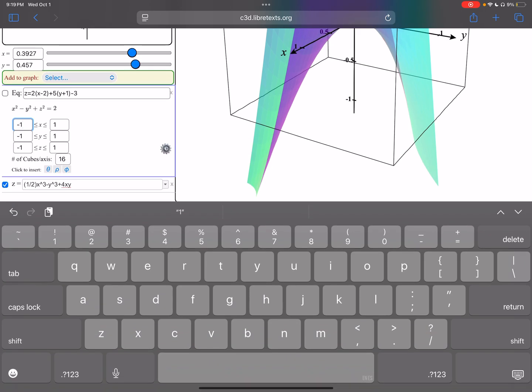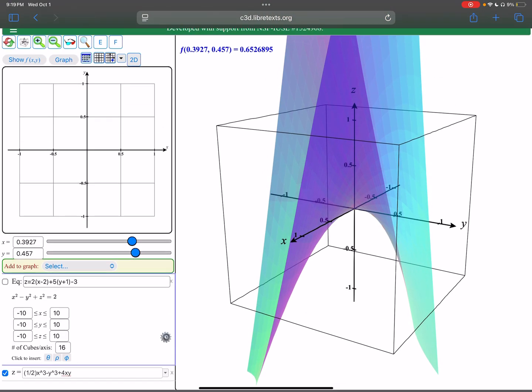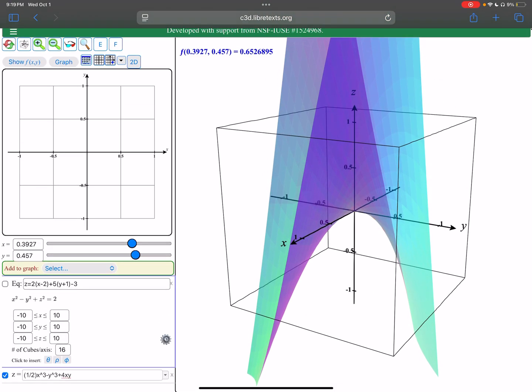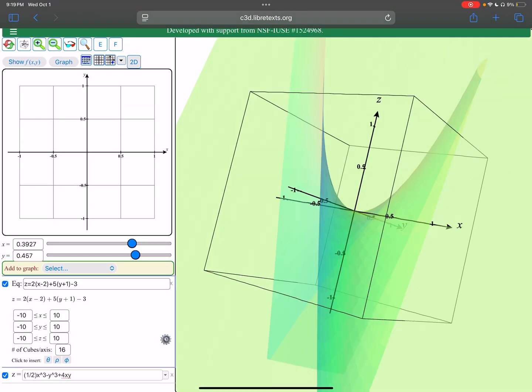Then I'm going to change the range so we can see the plane extend a little bit further. I'm going to do -10 to 10 on each of them. You can do this however you so choose. And we'll turn that on so we can see.